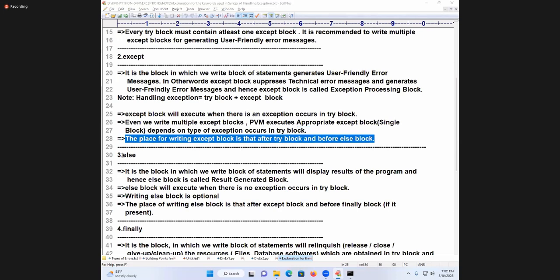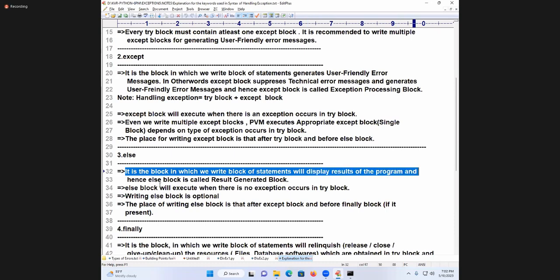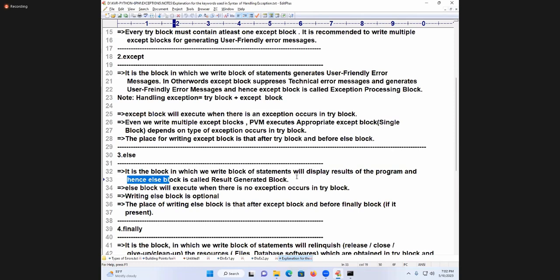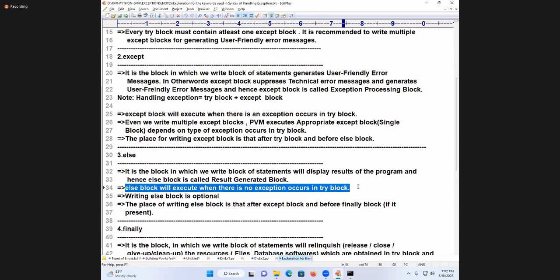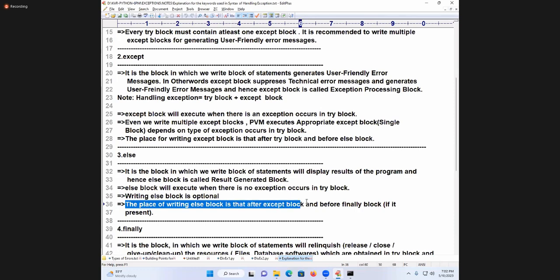Right. Coming to the next, the else block. It is the block in which we write statements that display the result of the program, and hence the else block is called the result generated block. The else block will execute when no exception occurs in which block? Try block. Writing the else block is optional. I may write it, I may not. The place of writing the else block is after the except block and before the finally block, if it is present. You don't know what the finally block is; I will explain. Don't worry.